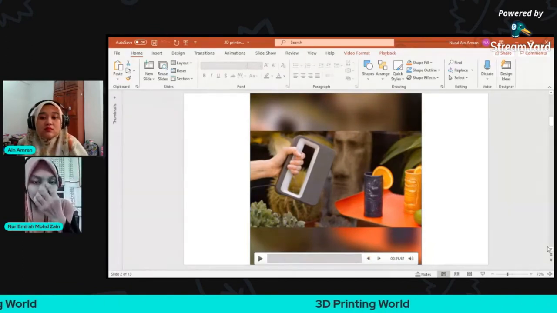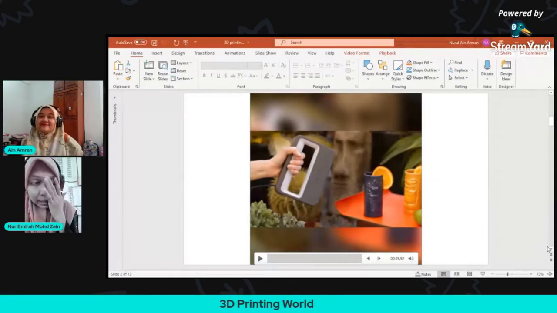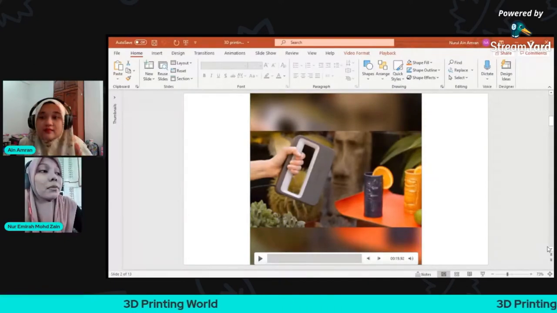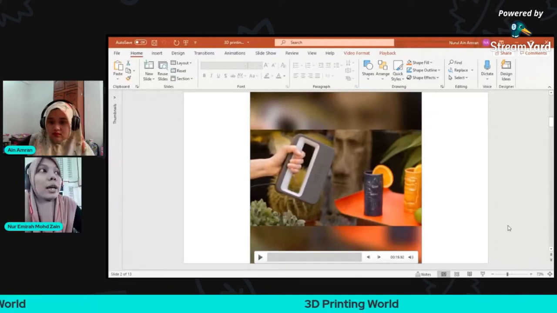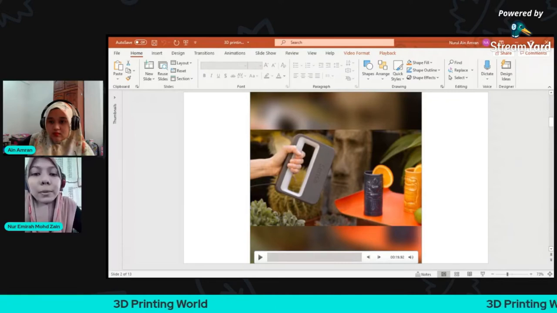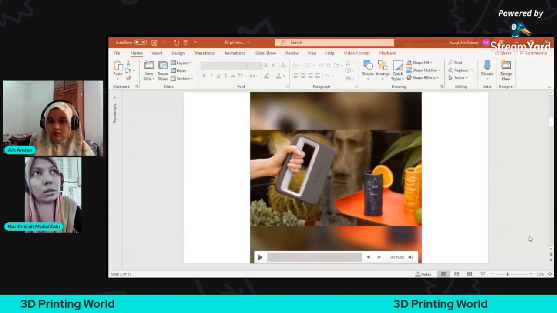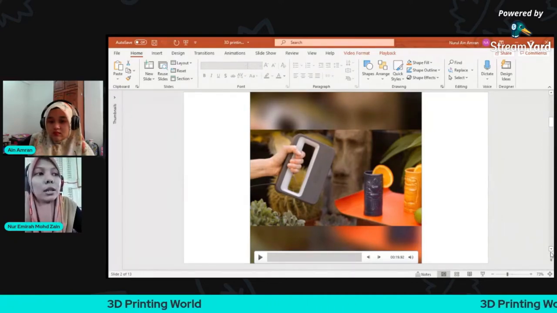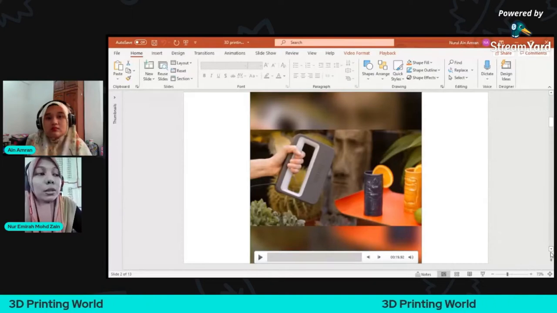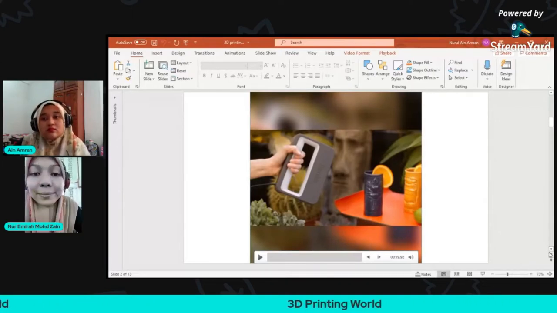So nowadays there are many types of 3D printer. There is the wired one, which you need to connect to the power supply or to the laptop. And also we have the wireless one. So the wireless is like using the Bluetooth. You don't need to connect with power supply or computer or laptop.